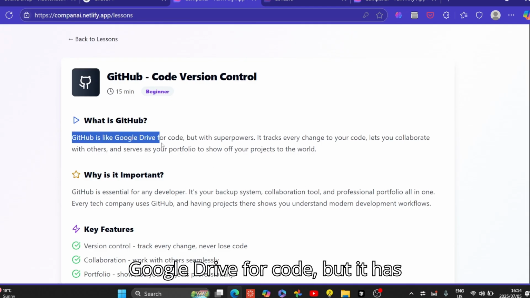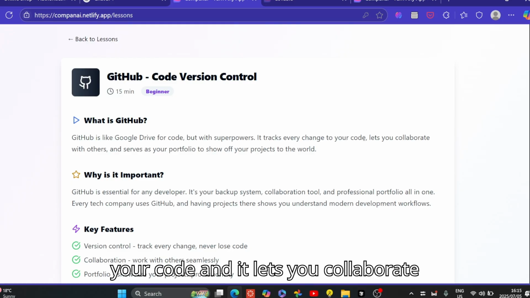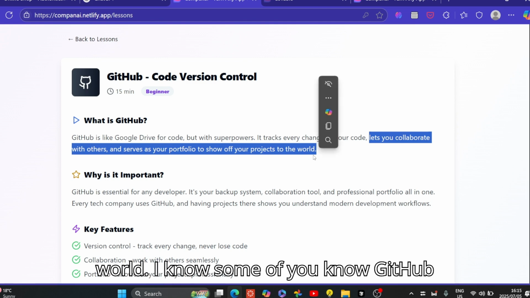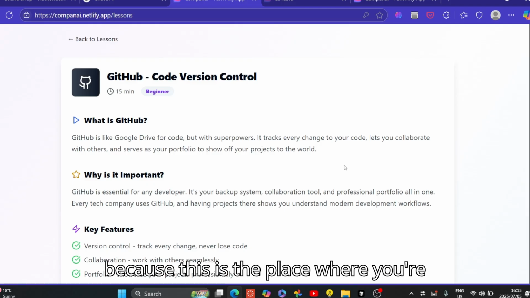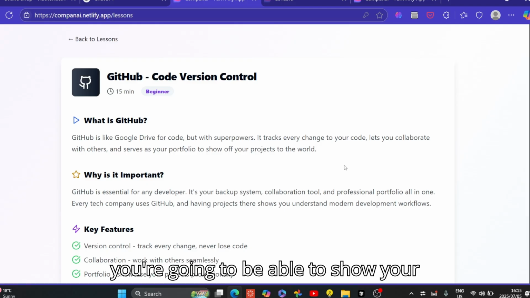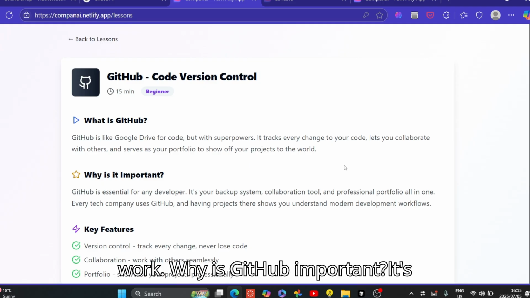GitHub is like the Google Drive for code, but it has superpowers. It tracks every change to your code, it lets you collaborate with others, and it serves as your portfolio to show off your projects to the world. I know some of you know GitHub already, but we're going to be using this because this is the place where you're going to be able to save your work, show your work, and collaborate with others when doing work.